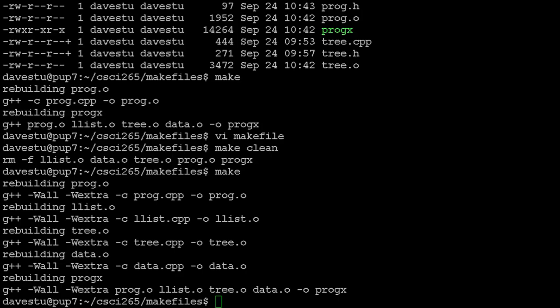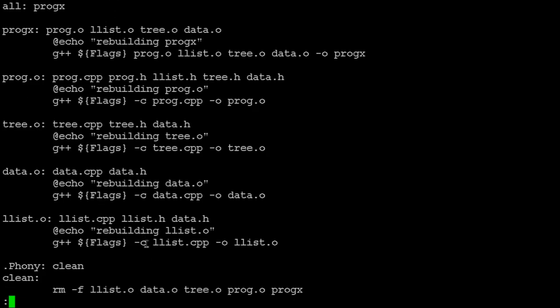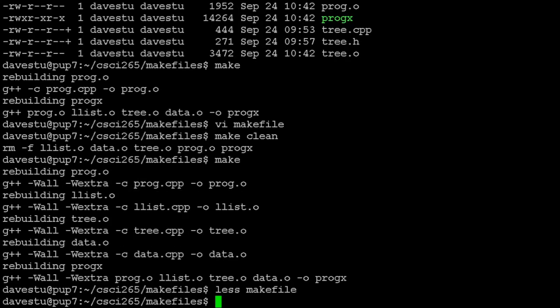Actually, another place that we might want to use variables in this particular makefile is the list of .o files that I want to be able to remove. So up here I can stick the list.o, data.o, tree.o, etc. in a variable, and then down here just say remove, stick in the variable name, and it'll remove all those.